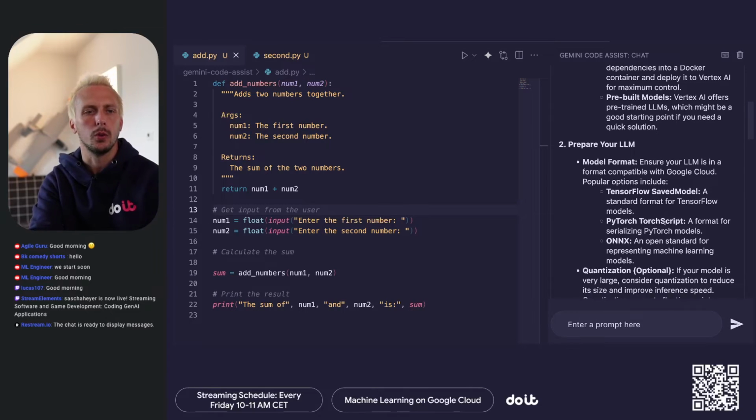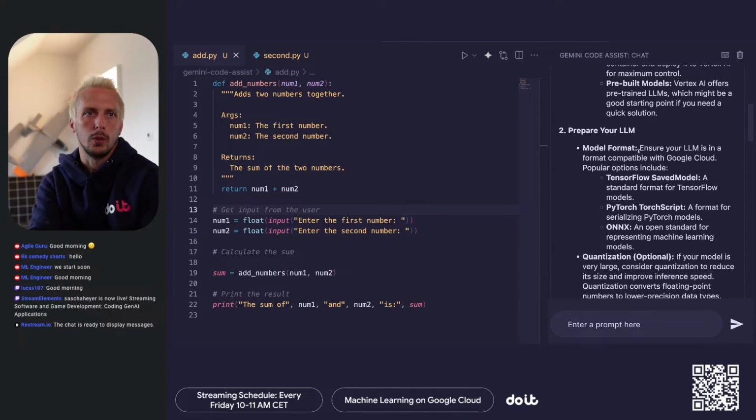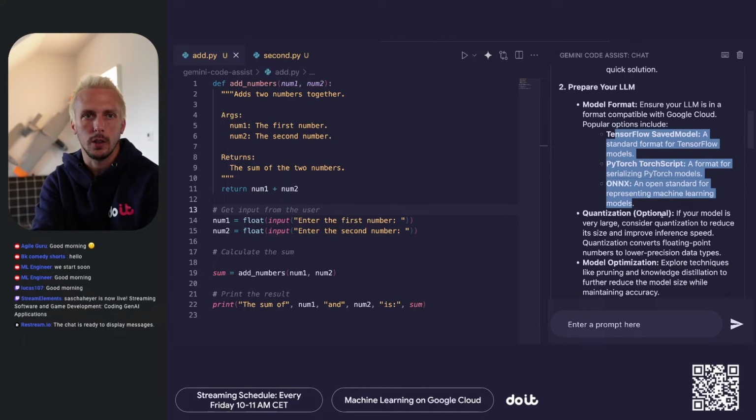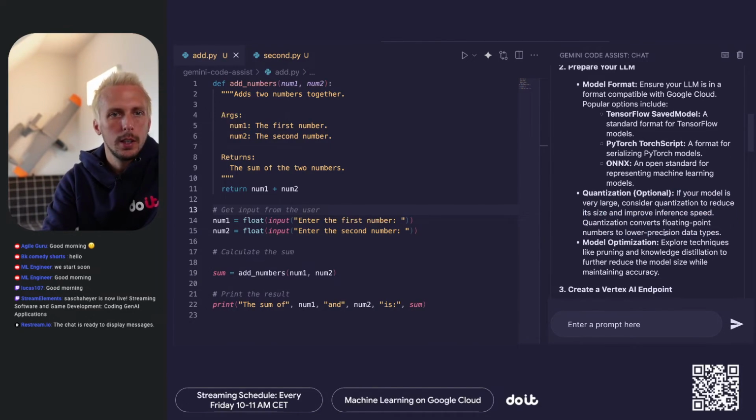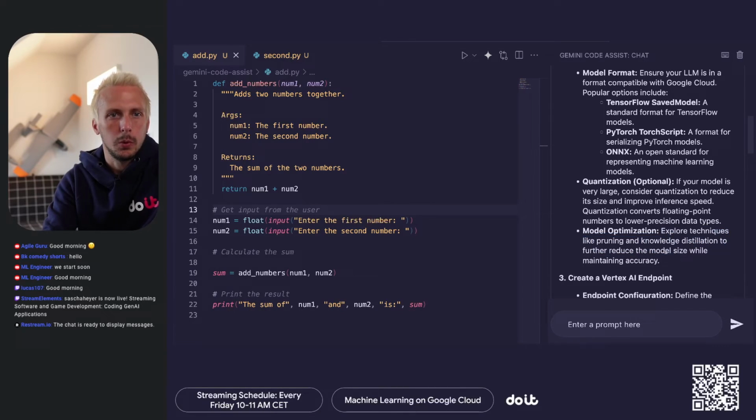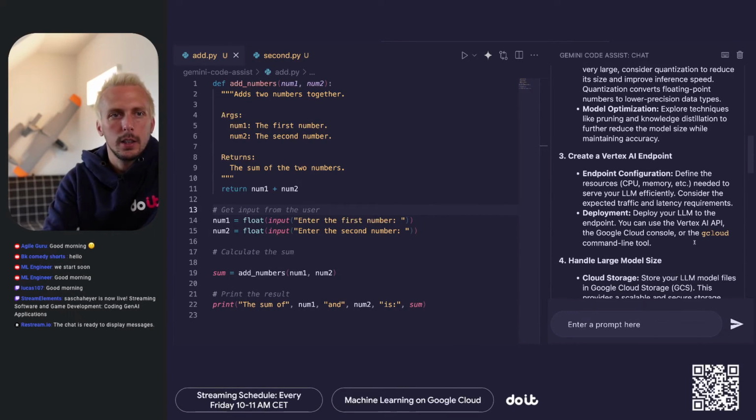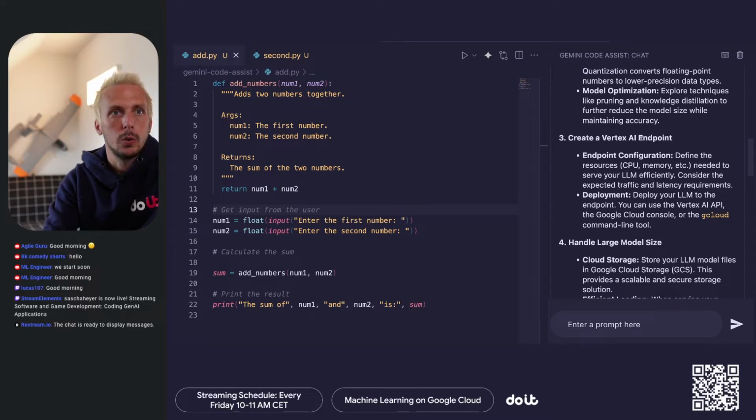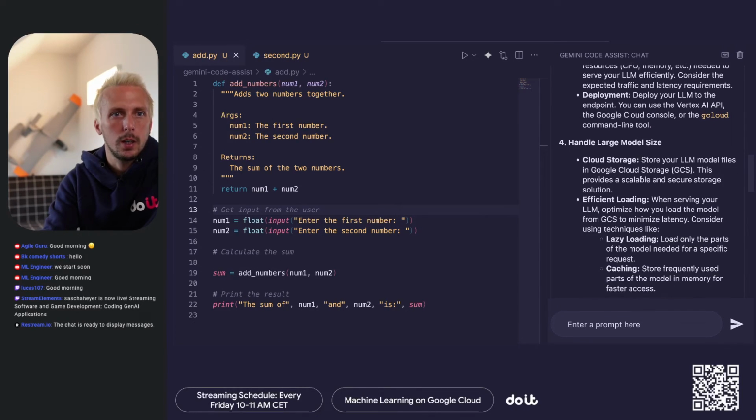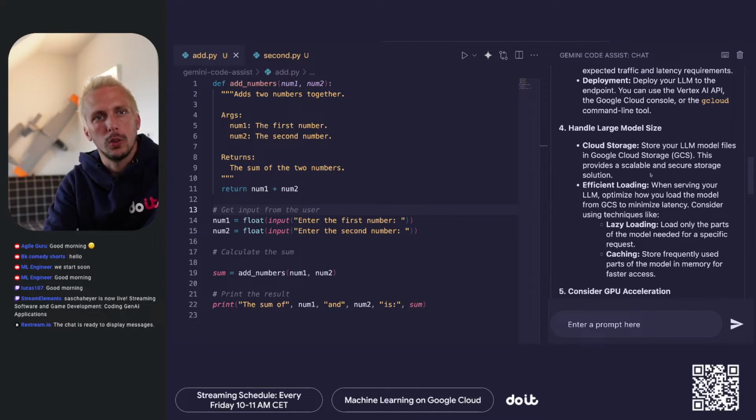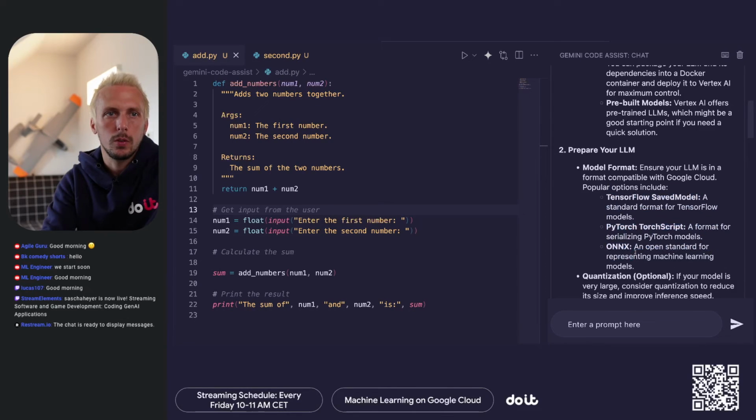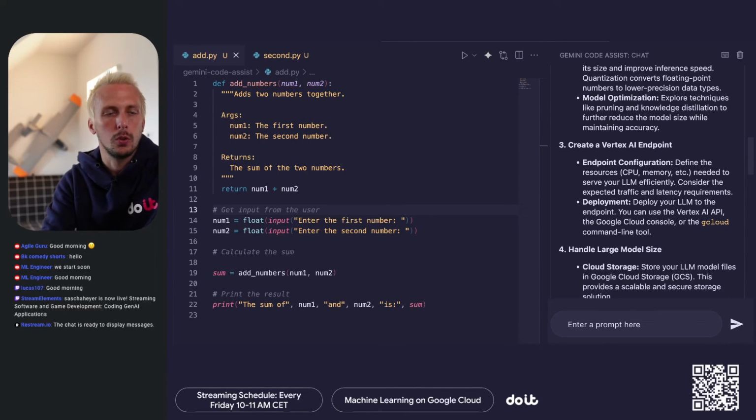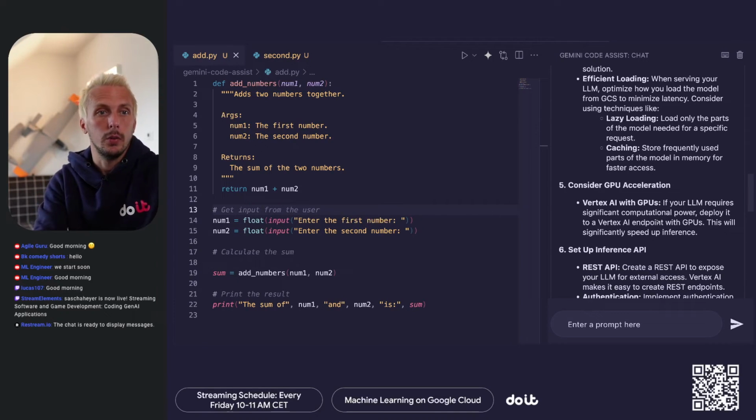And it also tells us how we could prepare our LLM. So we make sure it's one of the formats. All right. It's mentioning quantization. I like that because large models should be quantized to make them more efficient. And explore techniques like pruning or knowledge distillation. All right. And then it tells us we need to create a Vertex AI endpoint and handle a large model size. I would probably put it into the container itself, but if we use one of the pre-built frameworks or images, we could also store it on Cloud Storage. That's right. And we need GPUs.